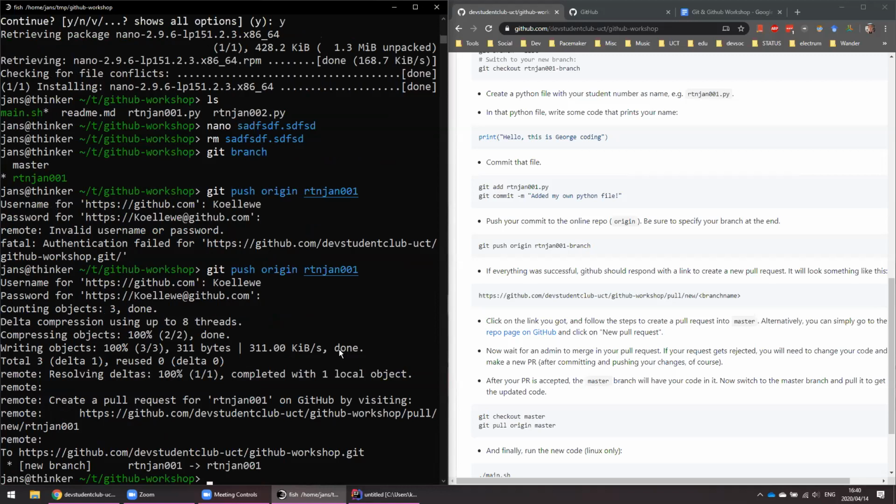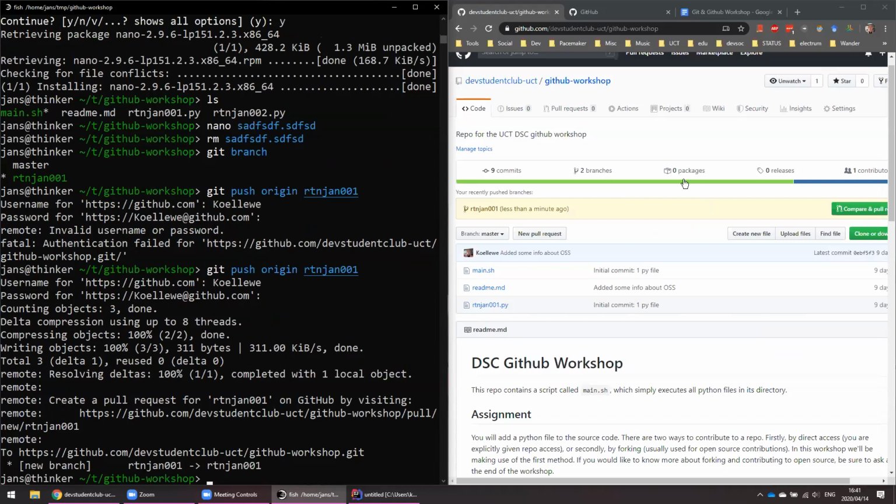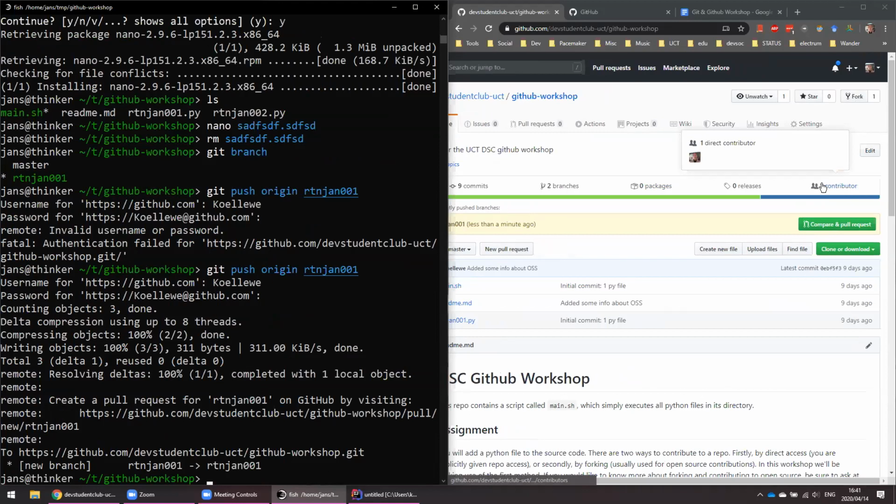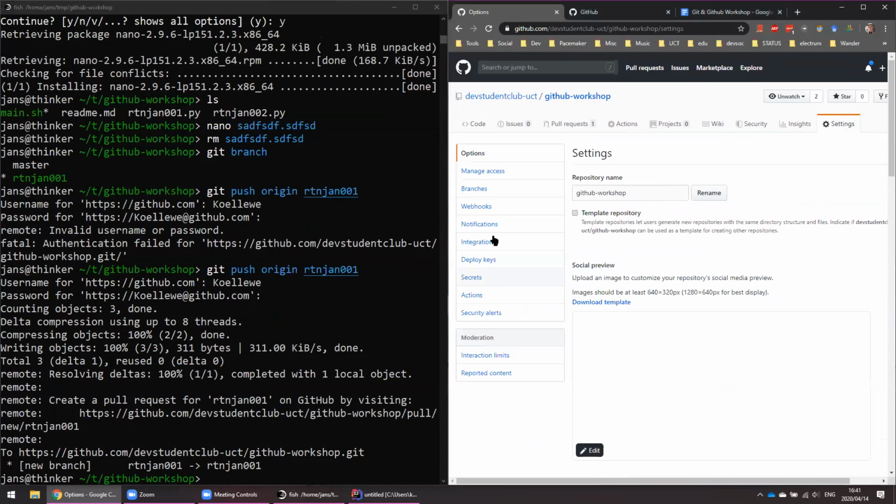So now you should have pushed your branch to origin. Ooh, permission denied. If you're getting permission denied, that's a good thing, because that means that you're correctly doing the push command. But it also means that we haven't added you as a contributor. Oh, we haven't added anyone as a contributor. It says one. Okay. Let's see what's going on here.